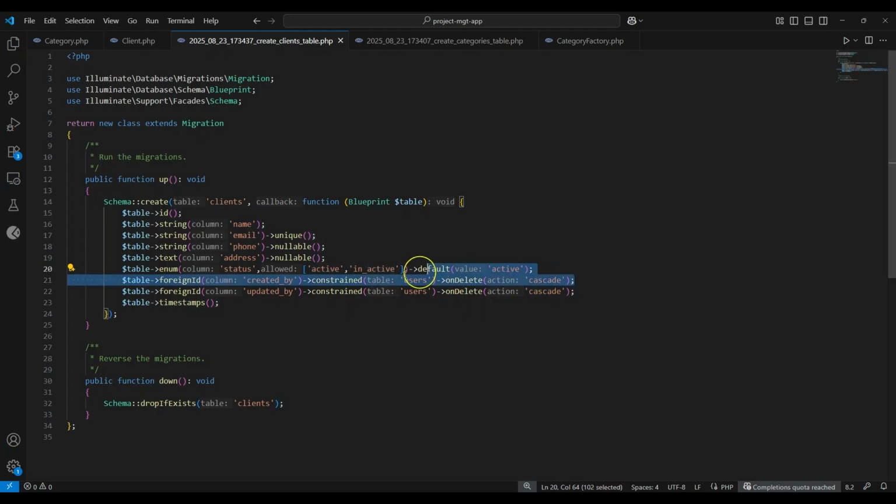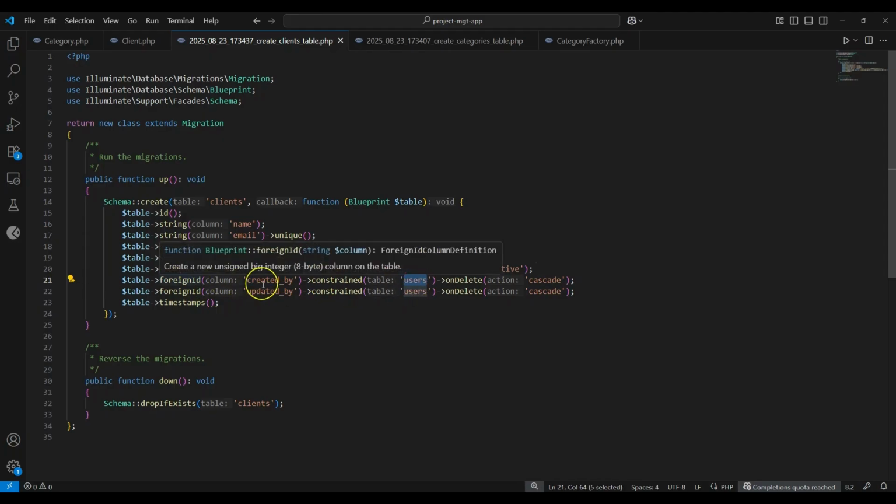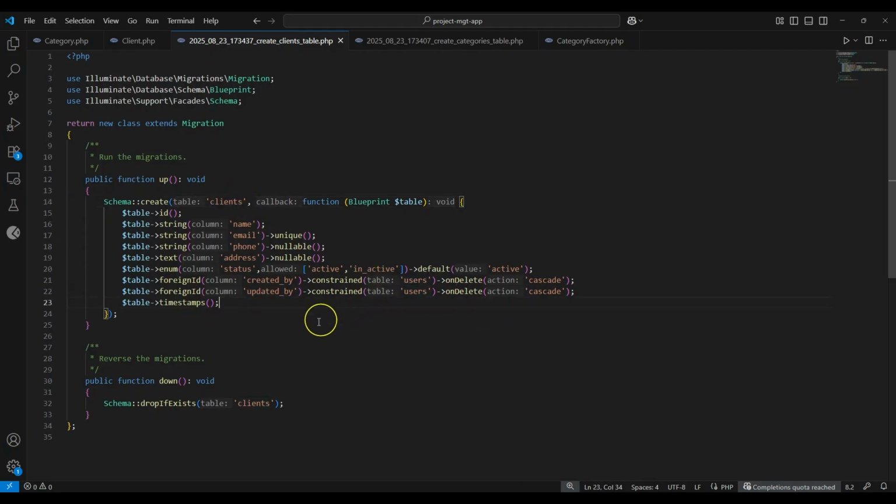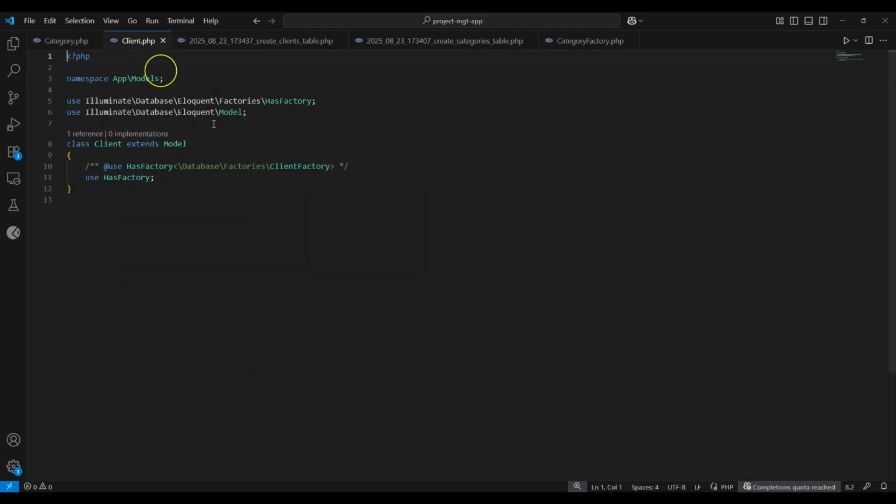Then we'll have the foreign key relationships here, which will be created by, which will be constrained to users table. Means that we need to track who created what, or this client was created by who, but also we need to know who updated the details for that specific client. Okay, so after that, now the client table is fine. Now let's add the fields here on the protected fillable attribute. So let's add that.